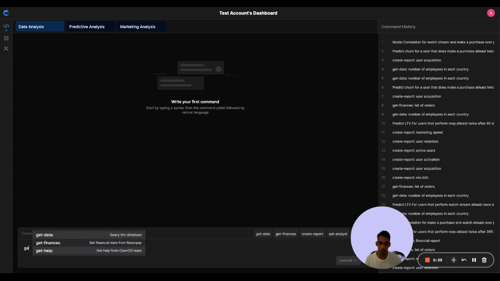What you can do is just come in, type get data, and after that, write your query. The same way you would perhaps send your Slack message to your data analyst or developer in terms of the data you need, you just type that in over here. So let's say I type in this one, number of employees in each country.